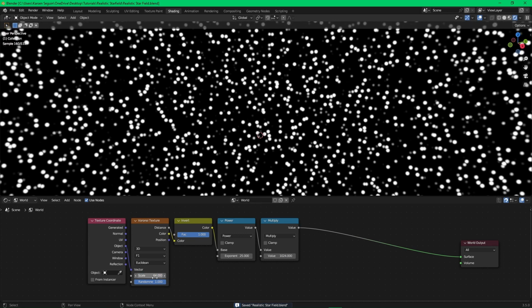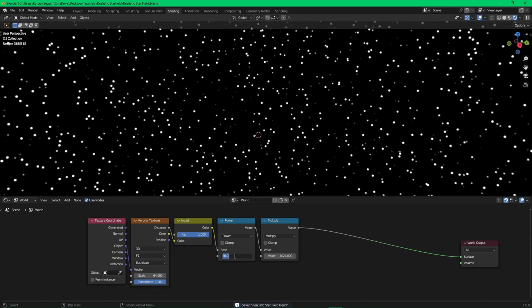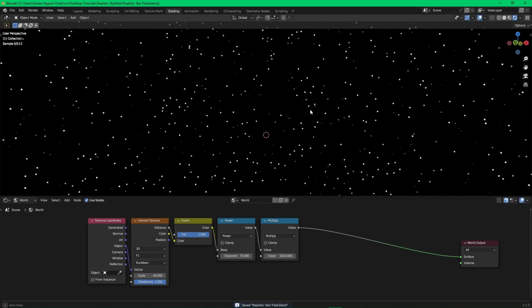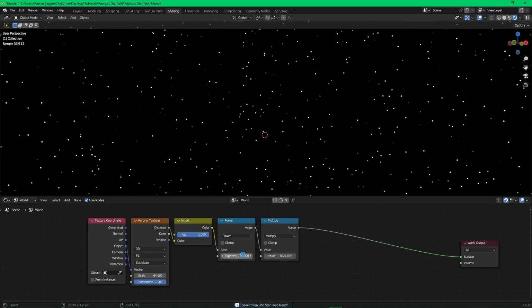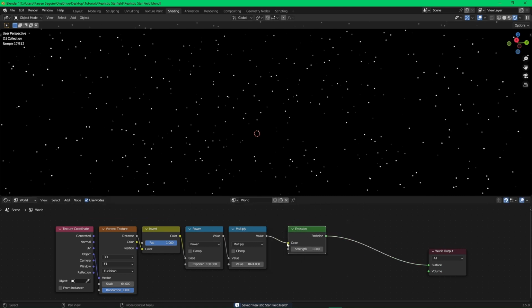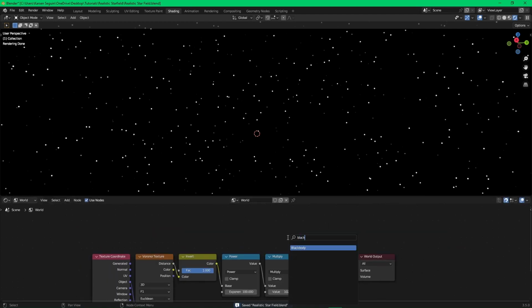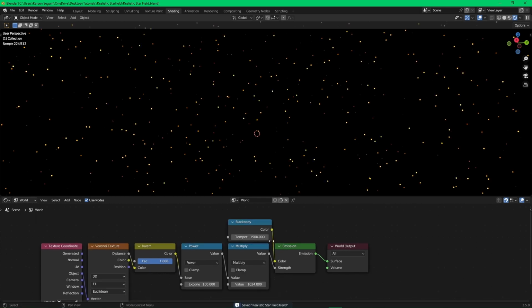Well, I don't know, to the power of 50 maybe. It's maybe a bit much. Power of 75. Power of 100. Okay, yeah. Use a power of 100. Multiply it by 1024. And then plug that into the strength of an emission node into the surface of the world output. And then up here, grab a black body node and plug that into the color.